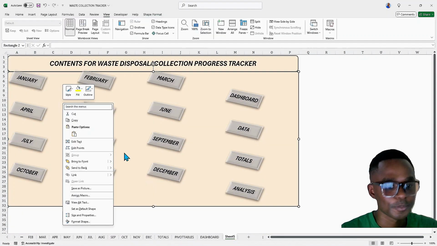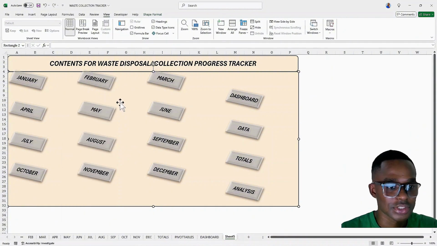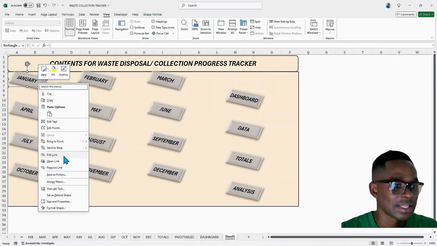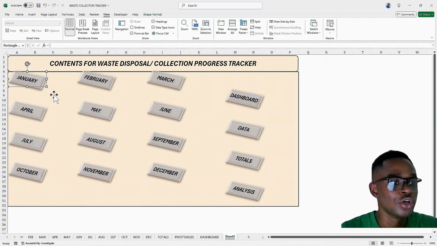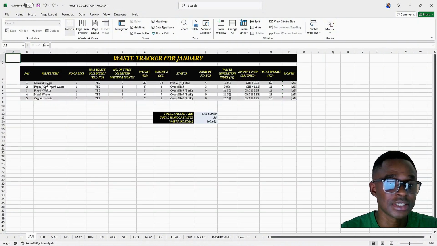Okay, so now this is the kind of link I was talking about. So over here, what we'll do is simply right click on it. Then since it's a link I created, I'll edit it. So over here, what I will do is right click, then edit. Then it comes over here, place in this document. So I want it to be linked to my January. So I'll simply click on OK. If I simply click on it, as you can see, it comes to my January.